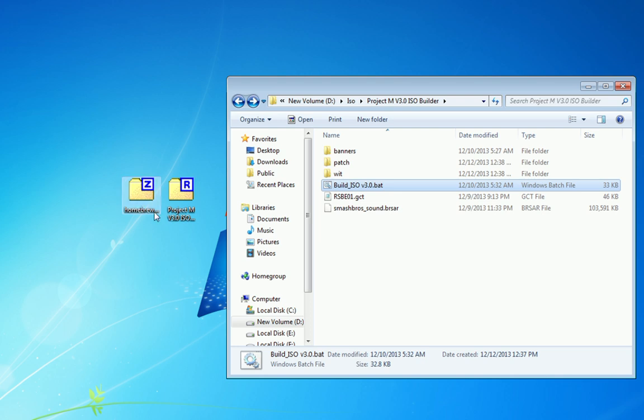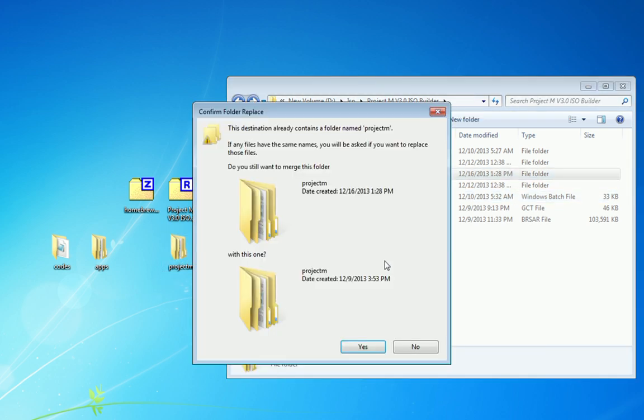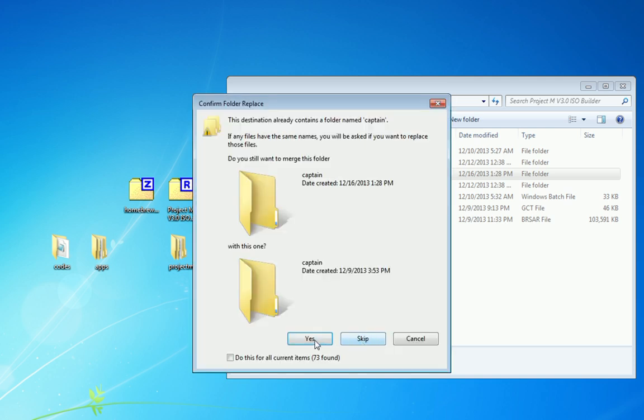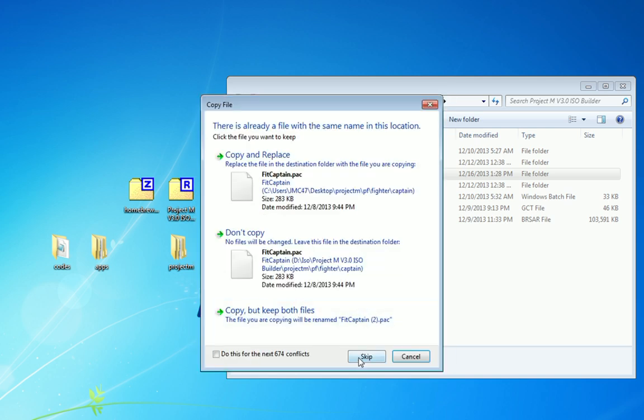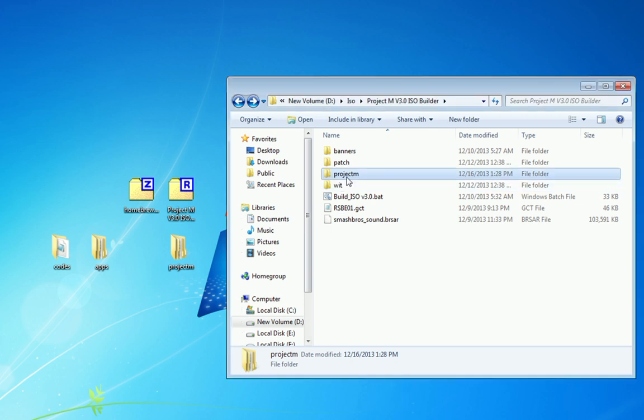So here's the homebrew.zip. Let's extract that now. And inside of that, we have three folders: codes, apps, and Project M. The Project M folder is the most important, so first thing we're going to do is just drag this in here. Alright, just copying over. I think I copied it twice. But anyway, now we have the Project M folder in here.